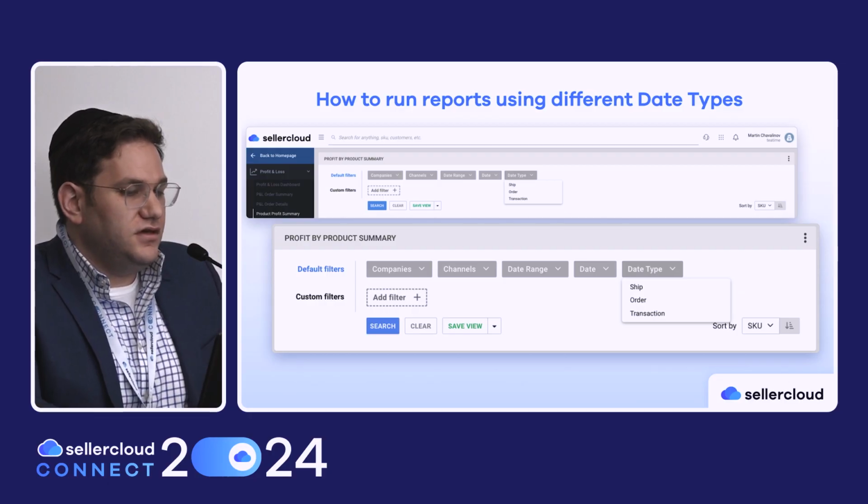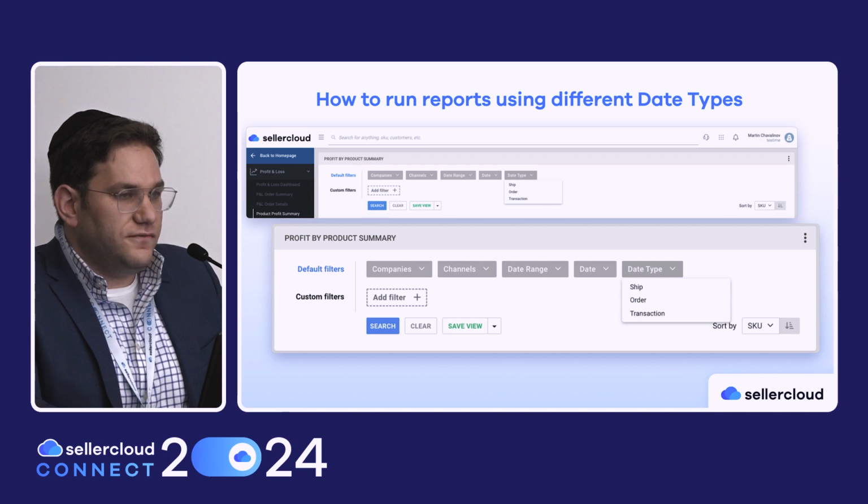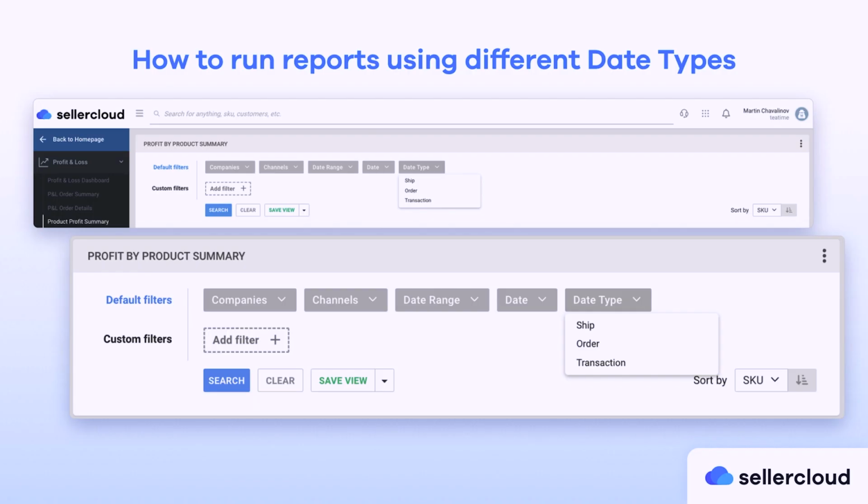First, obviously, you'll see this is what we're referring to when we say date types. This is the date type filter. Again, like I said, on a lot of these orders it won't even show up as ship, but by default it runs by ship, because that's the initial transaction that we consider on an order.